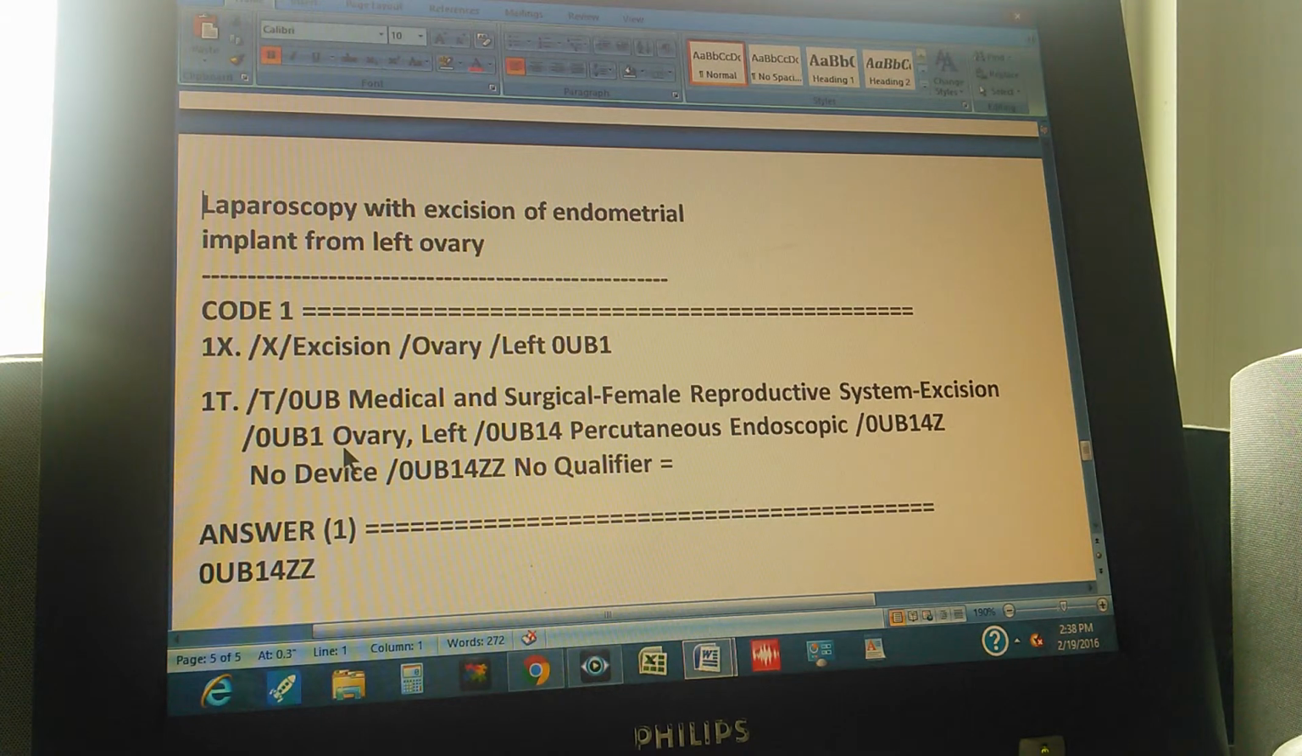Number 1 is ovary left. The next character, 4, is percutaneous endoscopic. The next character is Z, which means no device, meaning we didn't leave anything in the body. And the last character, number 7, is no qualifier. It means we don't need an extra code for this procedure. So the answer is 0UB14ZZ.